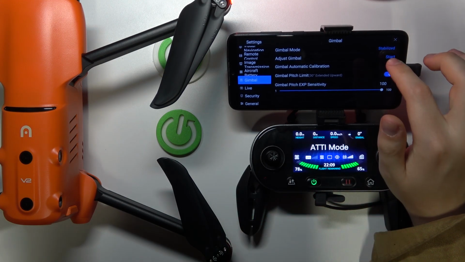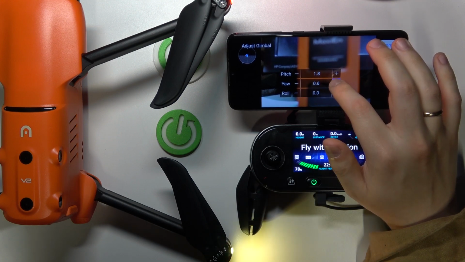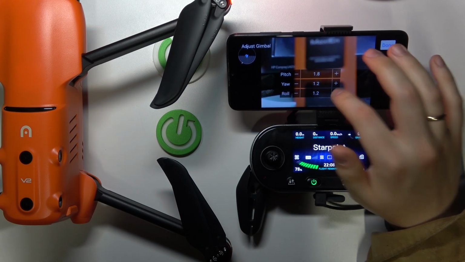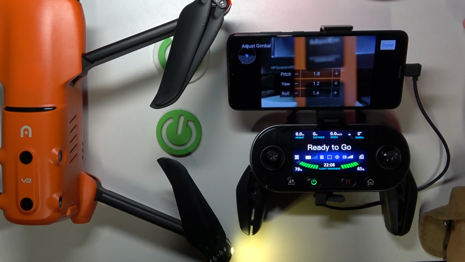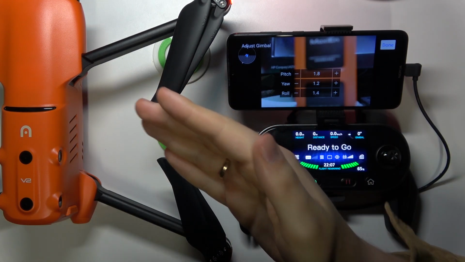Press start. And well, you can manually change the pitch, the yaw, and the roll, position axis or axis positioning of your camera gimbal in the aircraft.